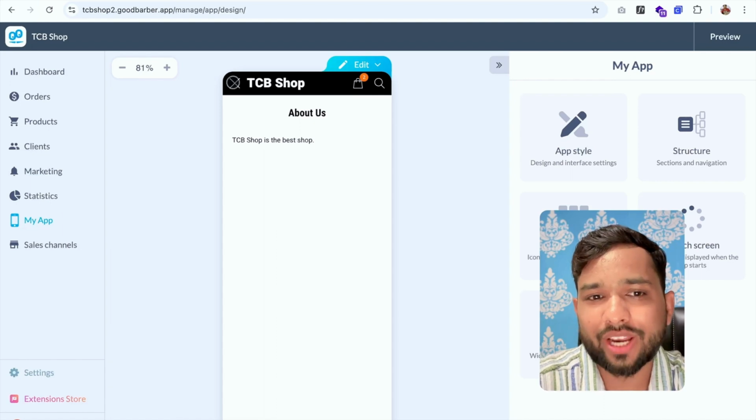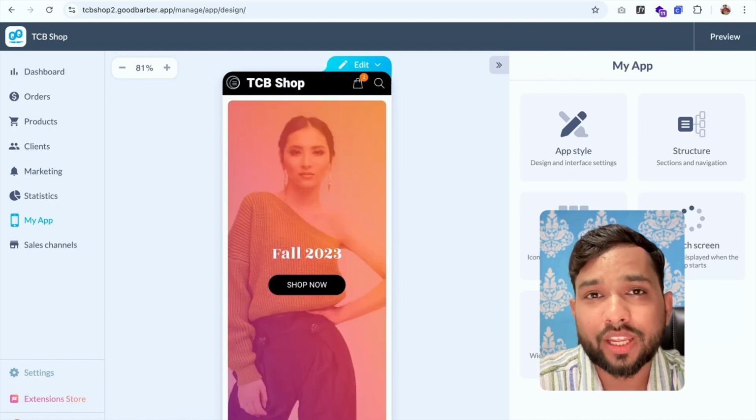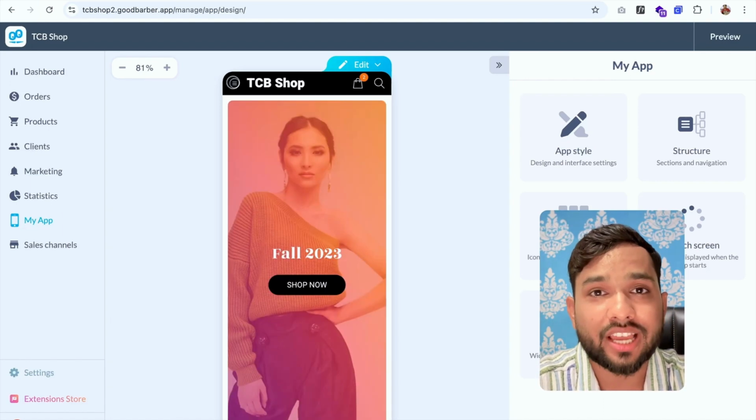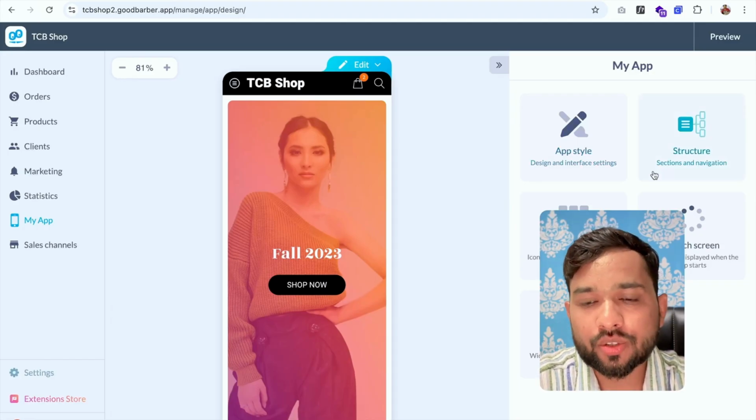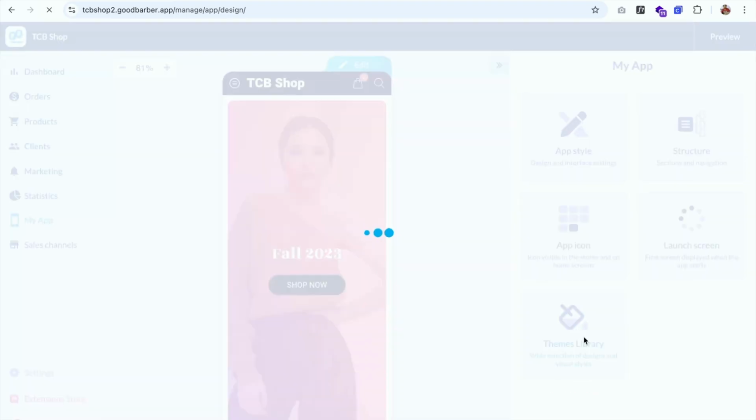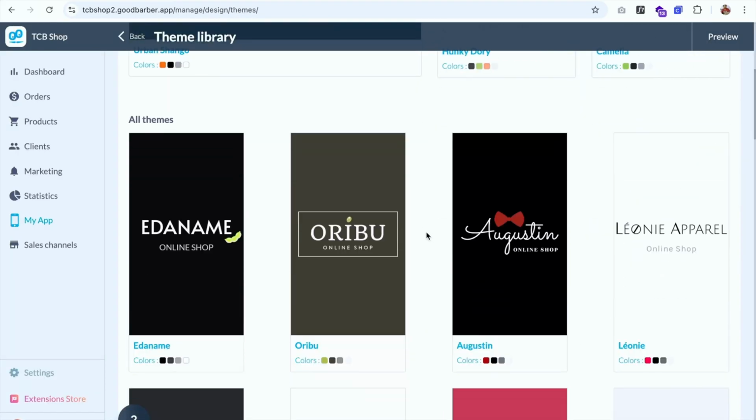So this is very cool. Just a drag and drop thing to add navigation, add section, and components. Now, let me show you how we can use the theme library. In the bottom, you will see the option of theme library. Just click on this theme library. And here you have a lot of themes.